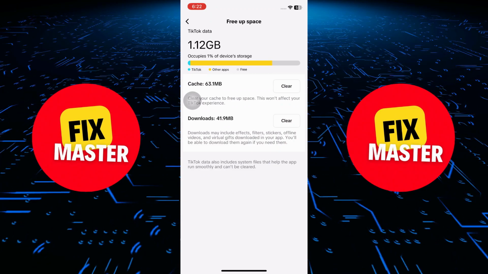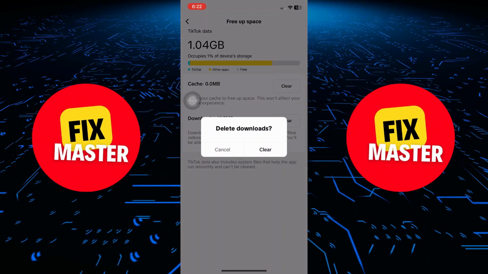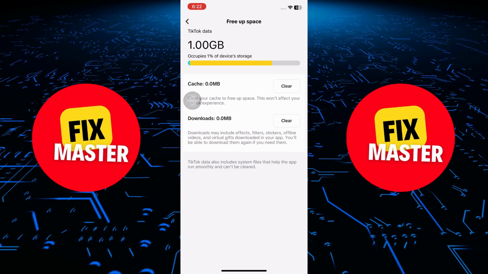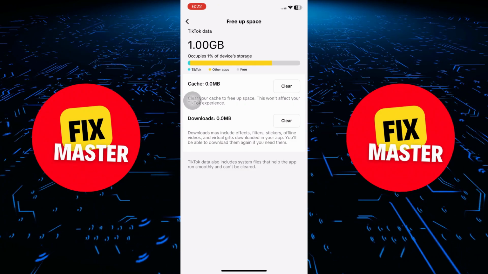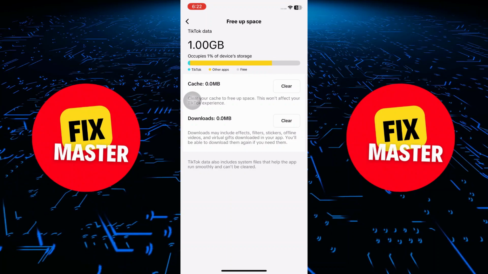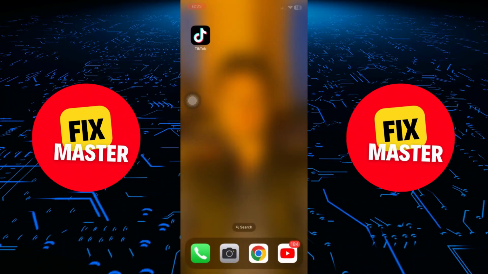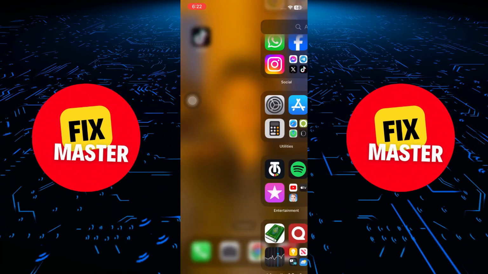It's possible that accumulated cache files are causing issues. Clear both of these. Clearing the cache ensures that any old or corrupted data is removed, potentially resolving the problem you're facing. Once done, exit TikTok. Now, head over to your device settings.